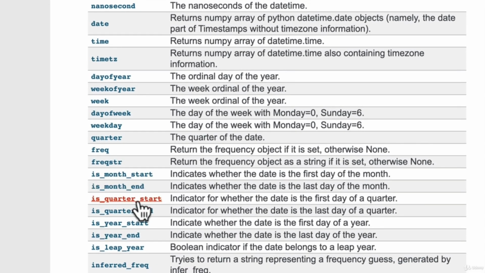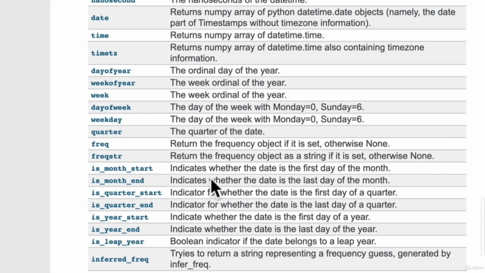Is it the end of a month? Is it the start of a quarter? Now I want you to think about, why might these features be valuable? Just without even seeing it, without even coding it up, if you're making a sale, why would it be a good idea to maybe know whether or not it was the end of a quarter or the start of a quarter or the start of a month or something like that?